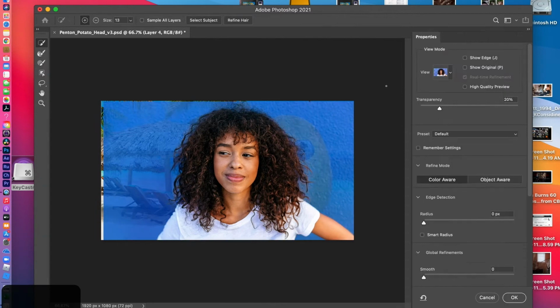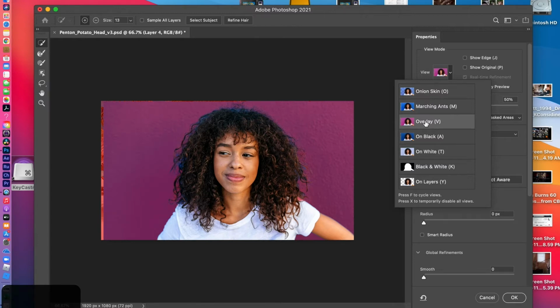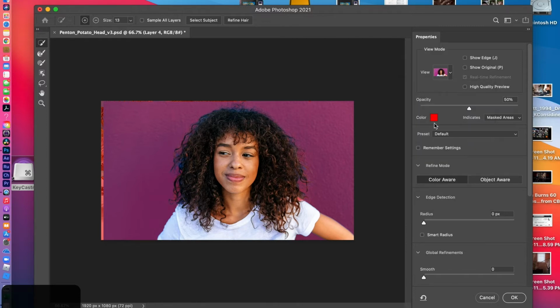All right, so I go to select and mask, and I am in this section here, and I want to make my view the overlay so I can really see what I am selecting. And by the way, by default, the overlay is going to be red. And as you can see, it did a really good job of selecting her hair and knocking out the background because select subject was such a great tool.